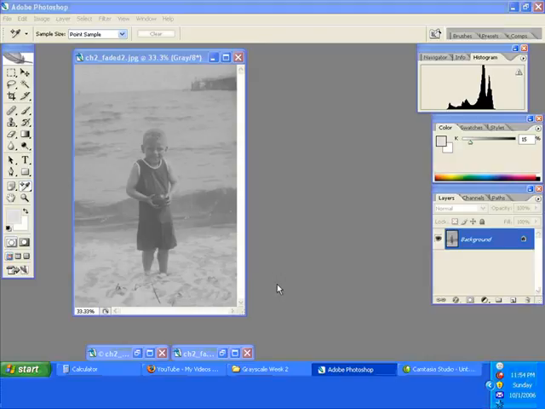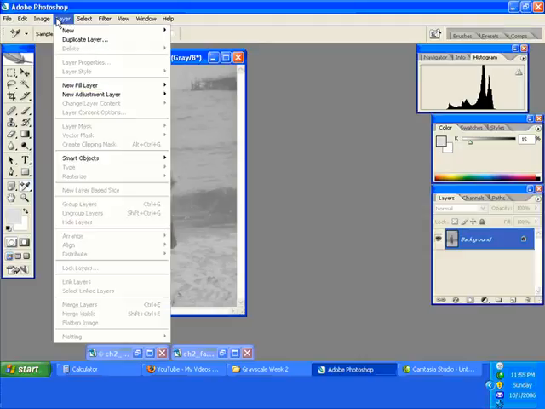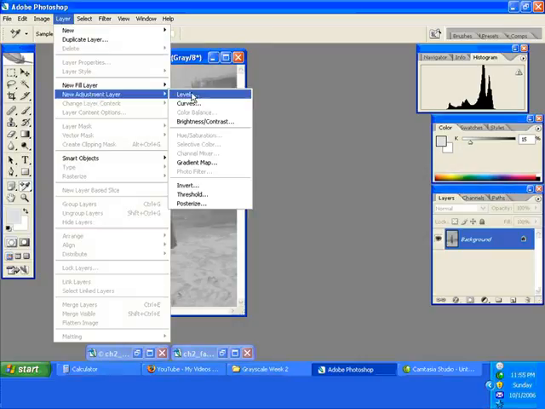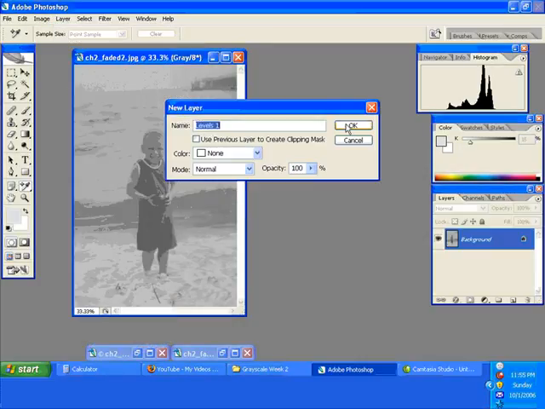This is a second part to take a look at our levels. Look at our histogram for this image up here. Notice again on the right hand side and left hand side there are no pixels in the darkest areas or the lightest areas. So this time, I'm going to use adjustment layer levels. I'm going to click OK.